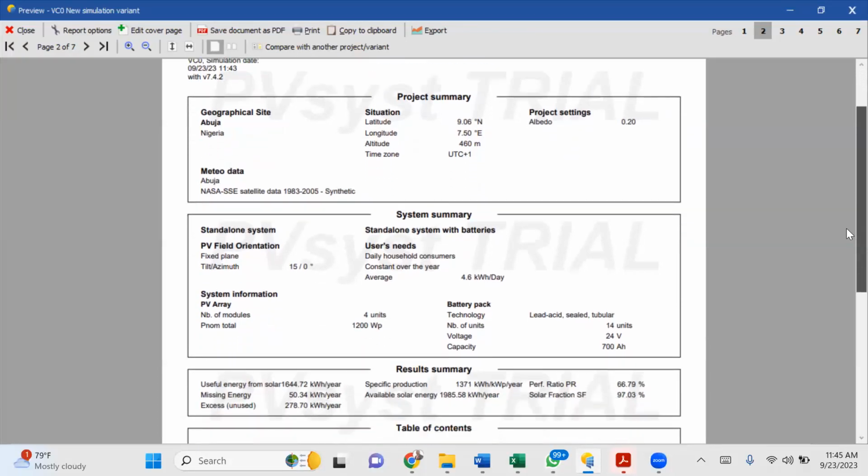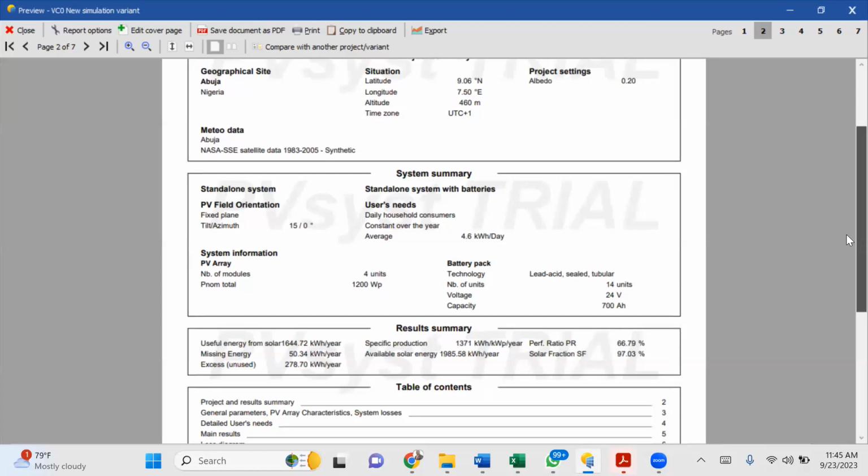The second one is the system summary. The average power consumption is 4.6 kilowatt hour per day, and the number of modules is 4. The technology is lead acid. The number of units is 14 for the battery. The voltage is a 24 volt system. The capacity of the battery is 700 amp hour.